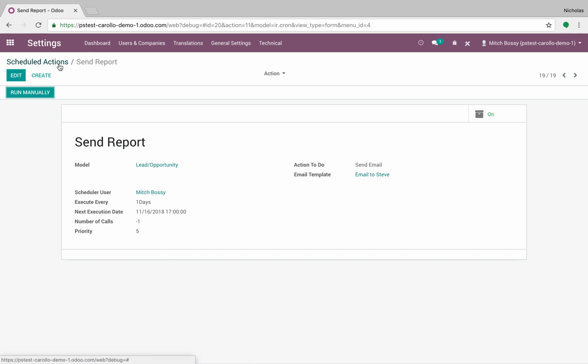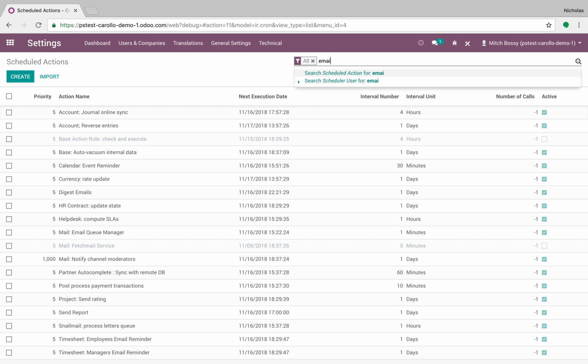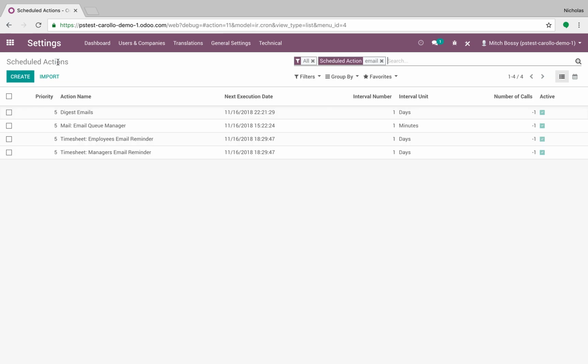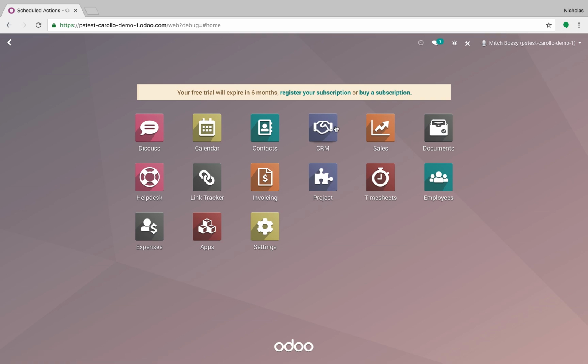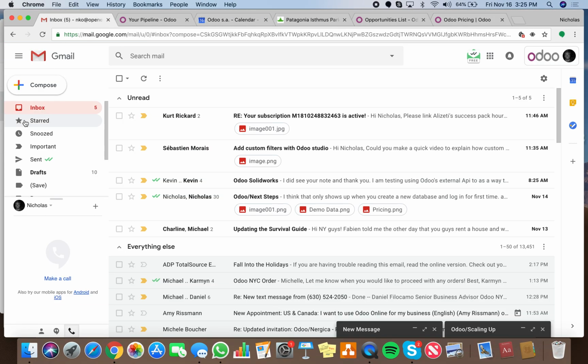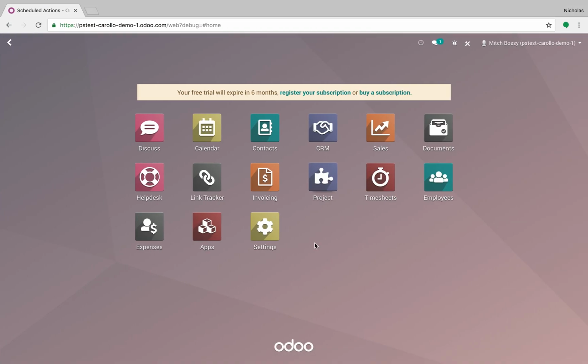once you run it manually, I also have a scheduled action for emails, my email queue manager. I could run that manually as well. And at that point, it would automatically send that email with that report attached to my actual email address. I'm not sure it's going to work. I don't have my mail servers configured correctly, so it may not send emails out. But generally speaking, that is the way that you can begin to automate that.